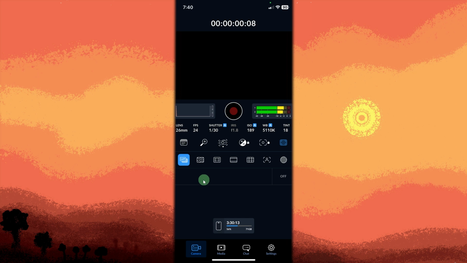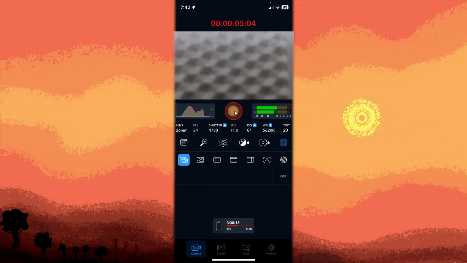Now, to record the video, press the record button, large red circle, to start recording your video. Then press it again to stop recording.